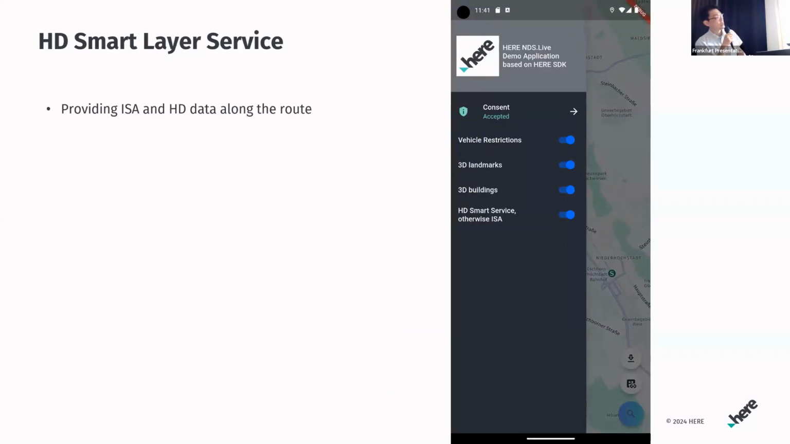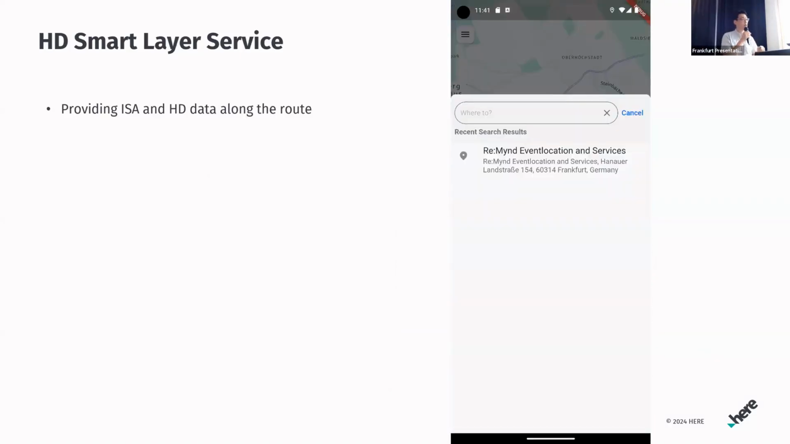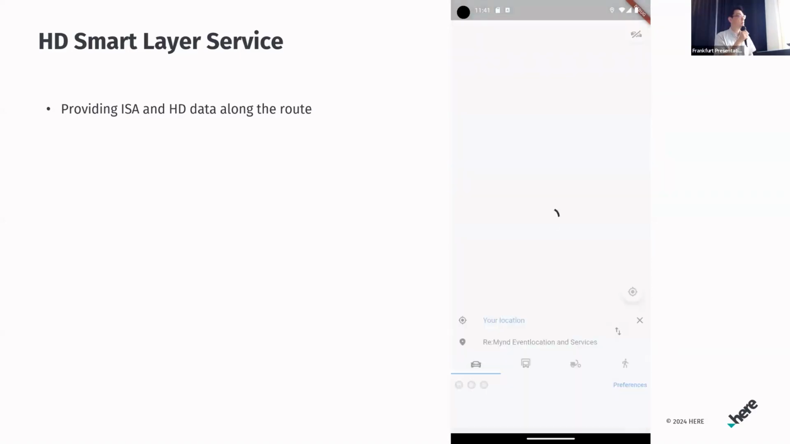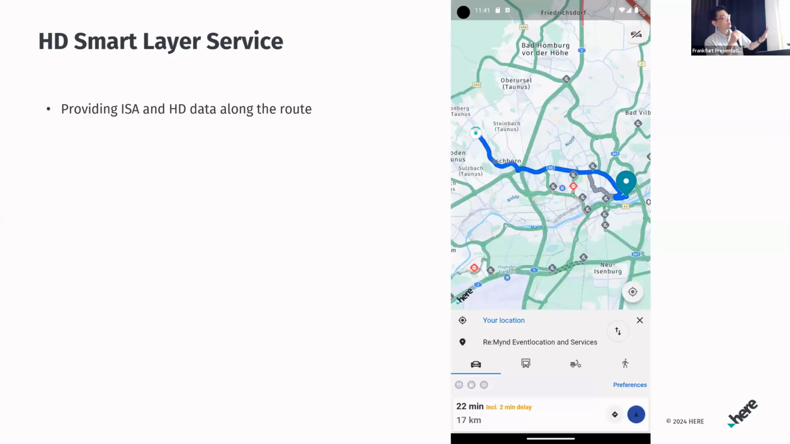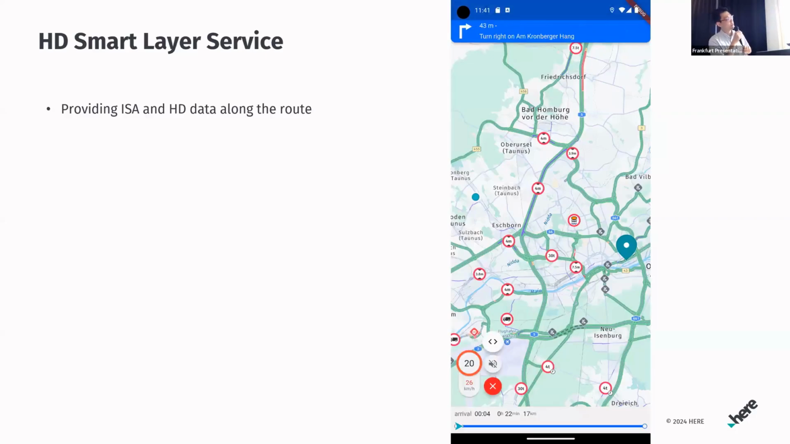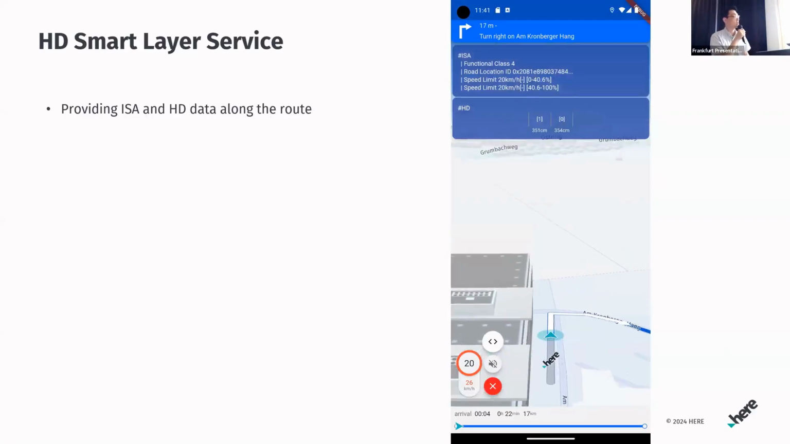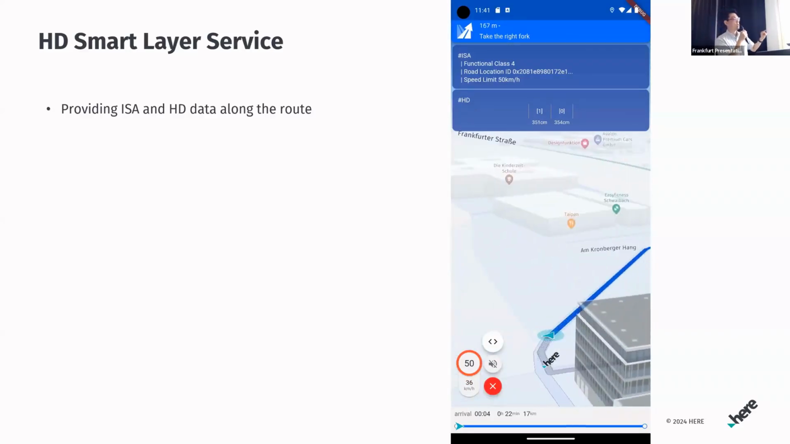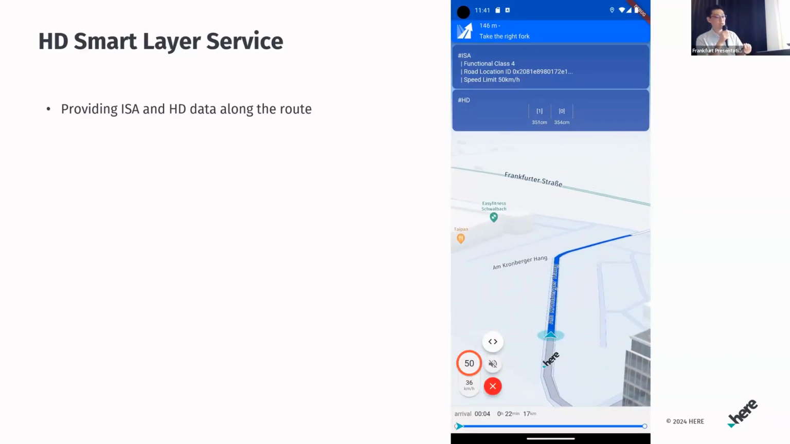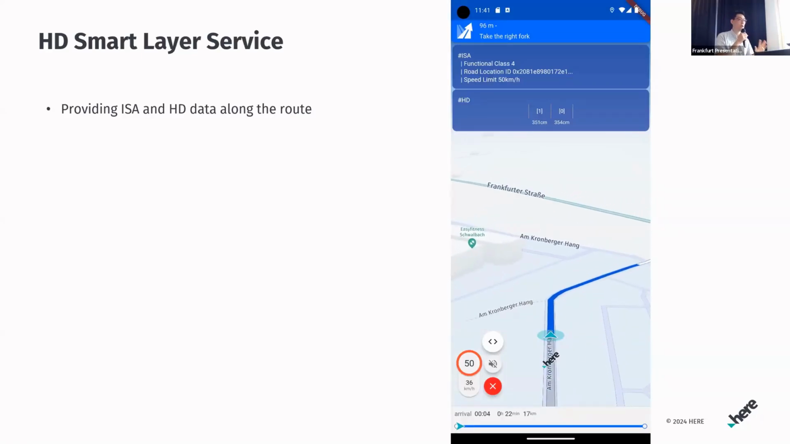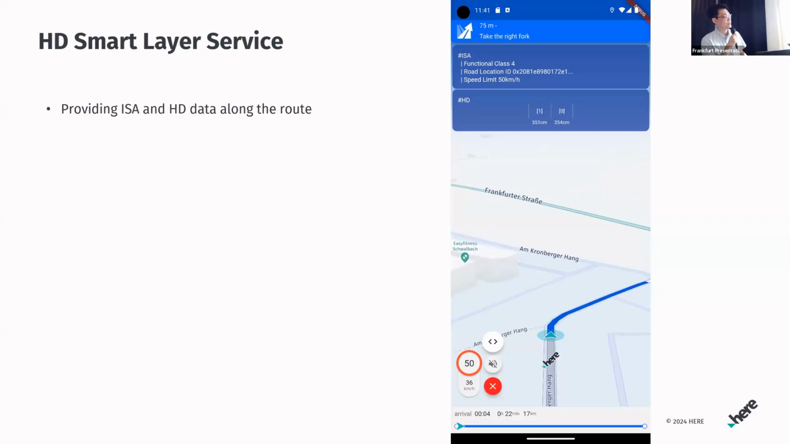Now, how would it work? So let's say we make a route. On the guidance, which will be taken care of by the IVI system, you see now I'm making a route to come here from my office. And in the background, you would have seen the tiles are now getting downloaded. And along the route, you can see that the ISA data and also the HD data are getting fetched and just overlaid on the screen, just to show that we are getting something from the smart layer services.